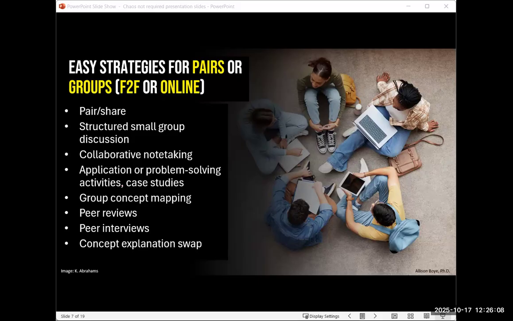Obviously, strategies like application, problem solving, case studies that they can work on in groups, gets to that relevance piece and that real world piece that we talked about in the checklist earlier. So those are always great. I already mentioned concept mapping as a way for students to start reflecting on how different concepts work together or have relationships with one another. That's obviously something that they can do on their own, but having them do it together or in a small group, I think can also be really meaningful because again, they share their ideas with each other and learn together.